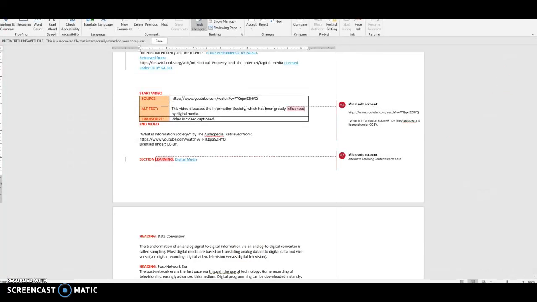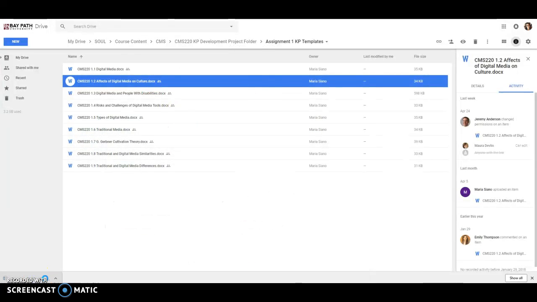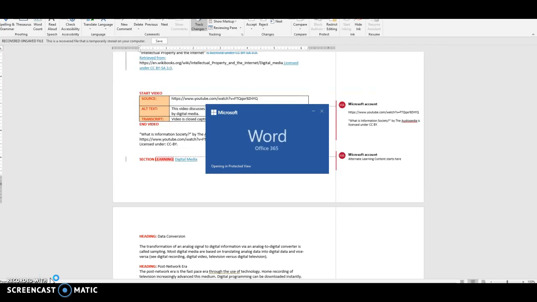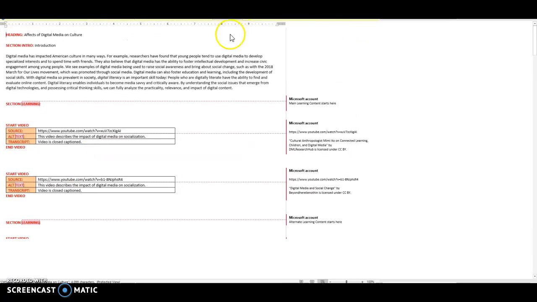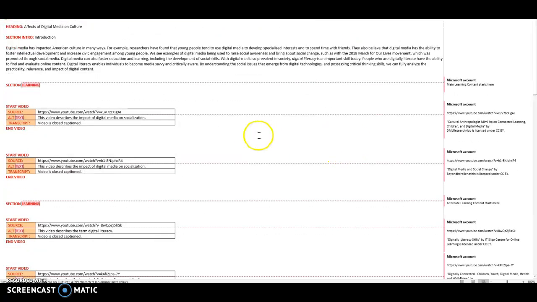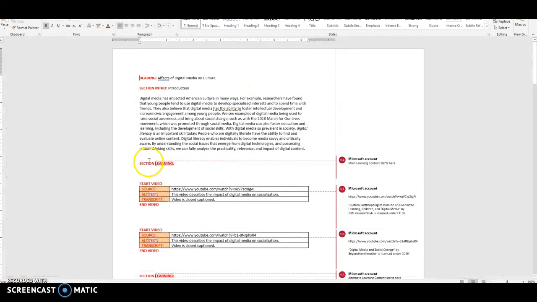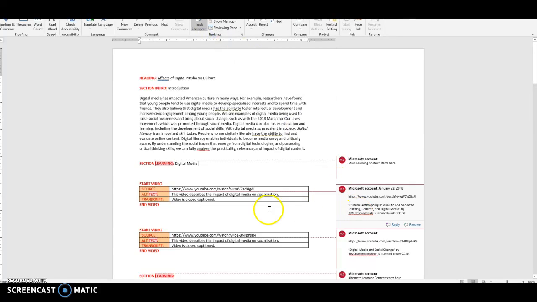So let's look at the one we just downloaded. Something I find helpful is copying a retrieved from, licensed under, and pasting it every single time so you don't have to type it out. For this particular SME, she just does it every time, so it's kind of a pattern. Right here, section learning, we don't have a title. I'll just give it something general like that. I'm going to go ahead and put track changes on, more helpful.